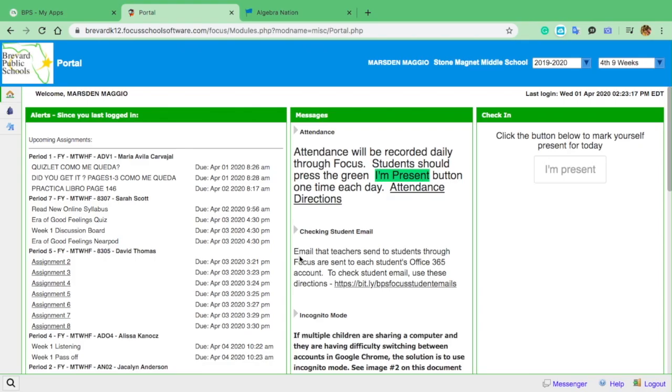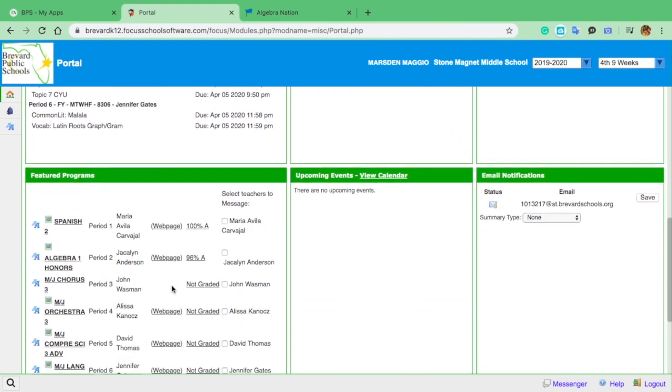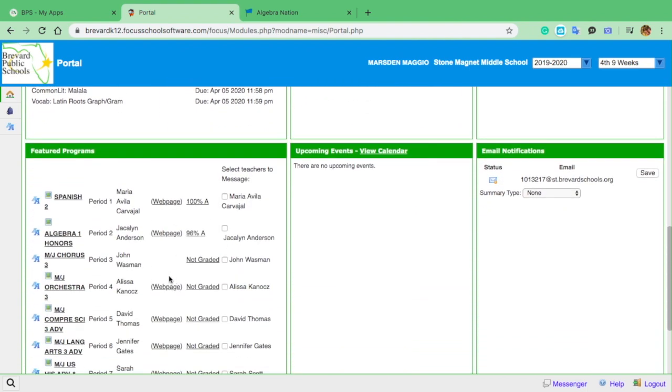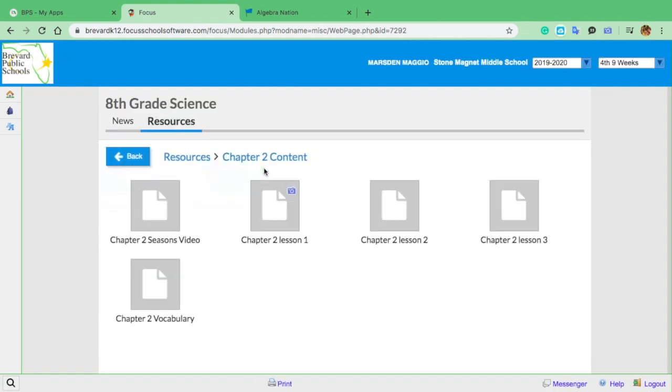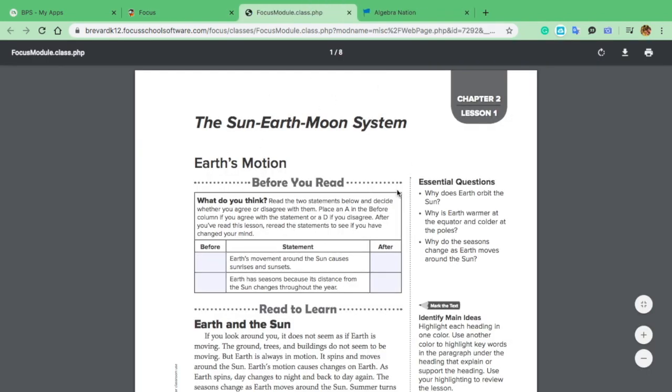Okay, so there's been some confusion with PDFs and how students are able to fill in their answers and their information and save it and then re-upload it back into a Focus assignment. So let's walk through the process. First we're going to go to one of the teacher's web pages, and then we're going to go to Resources, Chapter 2 Content, and Chapter 2 Lesson 1. So notice this opens into a PDF.